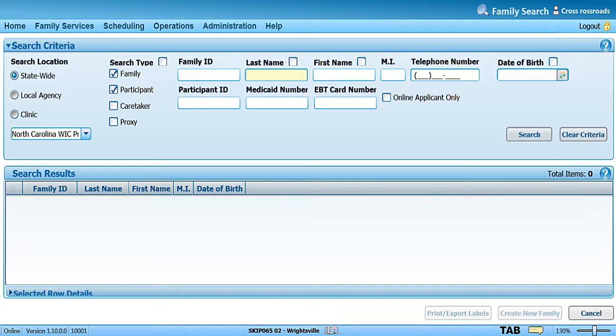We are going to begin our search for our participant with the first name of Mom and the last name of Pregnant. In the last name data field, type the last name. Press the Tab key on your keyboard to advance to the next data field. In the first name data field, type the first name of the participant. Type the middle initial if there is one available to enter. Click the Search button.